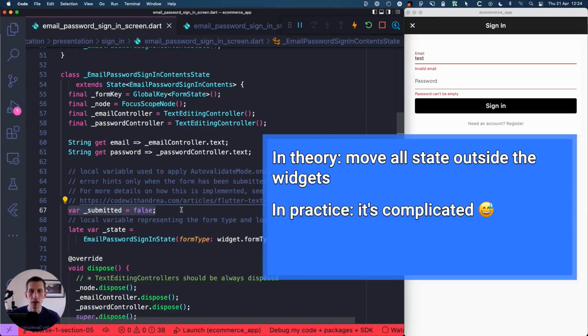So when it comes to deciding how to group various state variables and whether they should belong to the widget class or a separate state class, there isn't really a single solution that will work well for all cases. And in fact, if you wanted to build your own email and password signing form from scratch, chances are that you would end up with a different implementation.